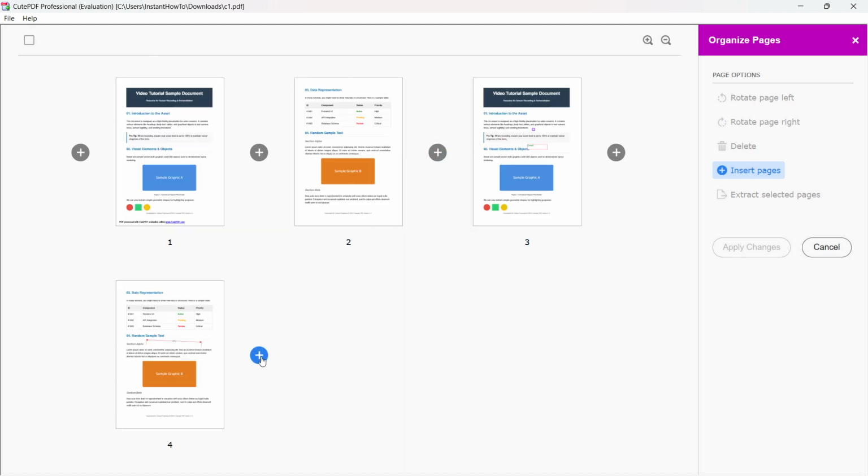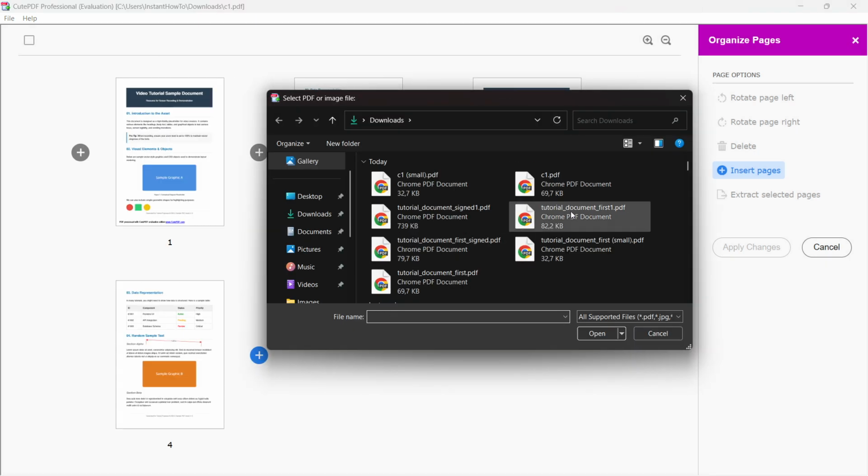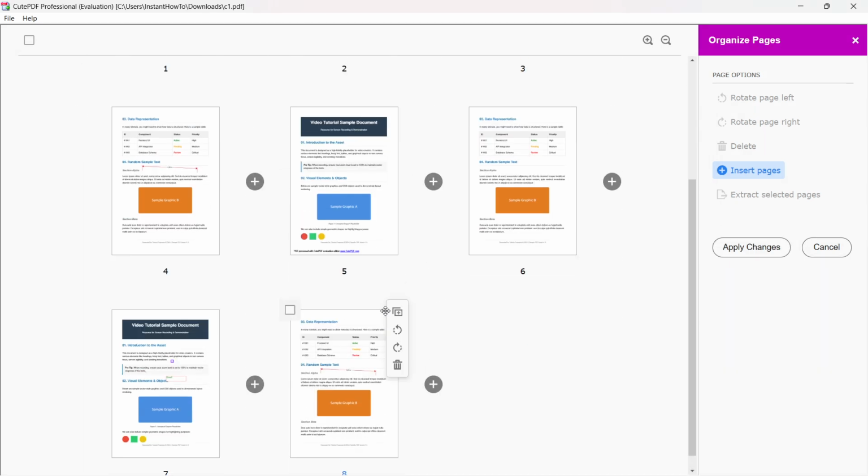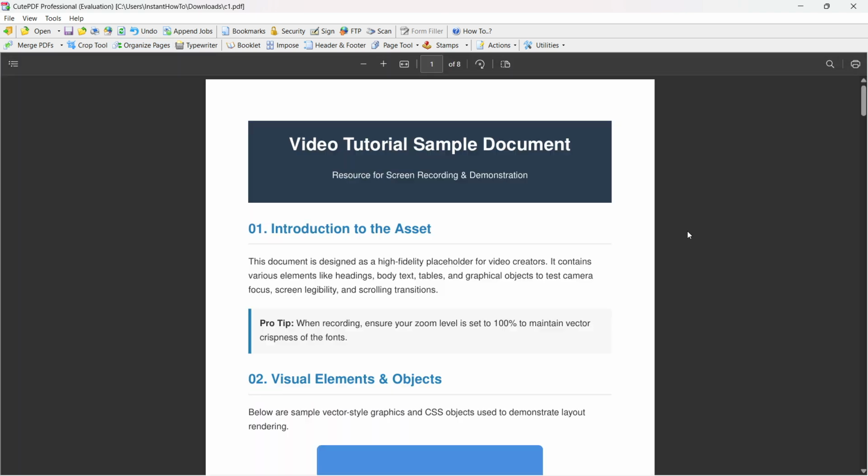You can click anywhere over here on the plus button. You can select a PDF you want to insert or merge and click on open, and there we go. It's going to add those pages, and when you click on apply changes, the PDF has been merged. So that's how you do this.